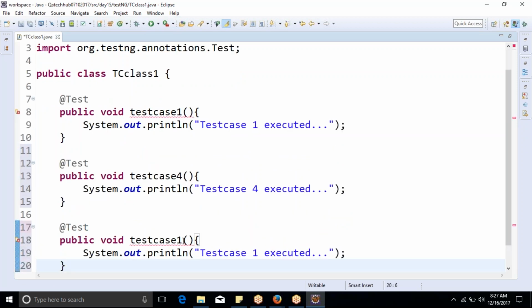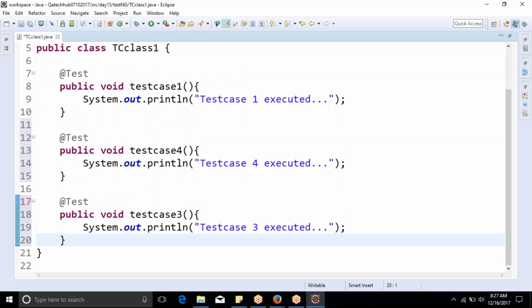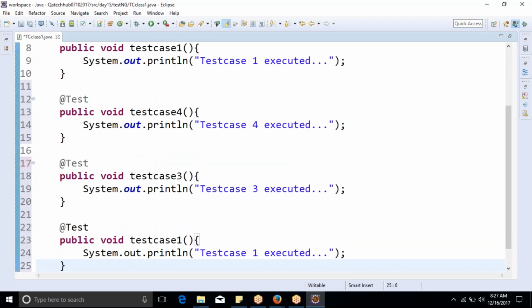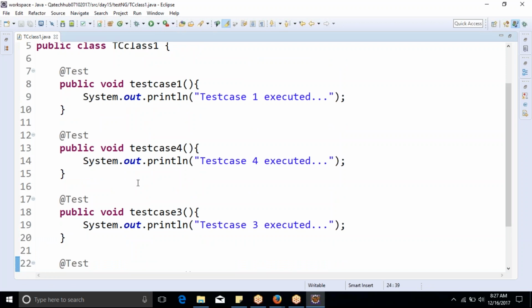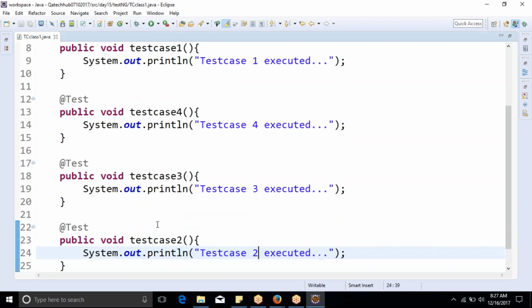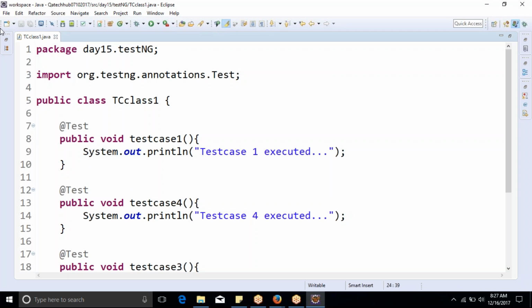Say for example, here I'm giving the name as 3, and here I'm giving, so I've just given a random order. The reason I'll discuss in some time. So here I just created 4 test cases, test case 1, 4, 3, 2, given in some random order. So let's see how they are executed.